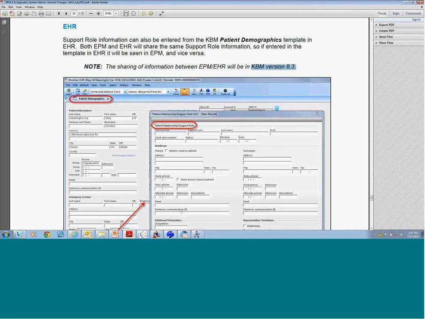Any other questions on support roles? I think that's about what I have to say on it. Okay, keep going here.